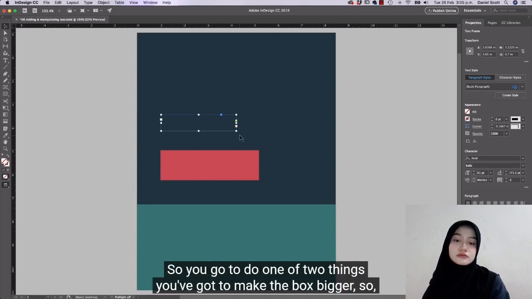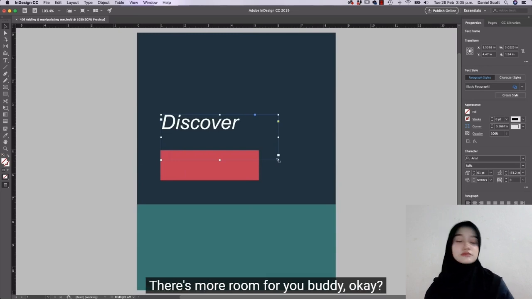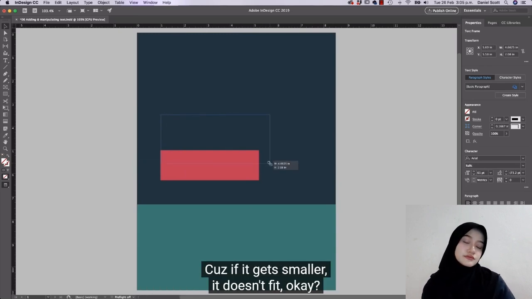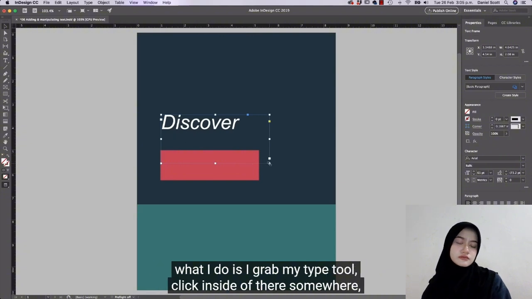So you've got to do one of two things. You've got to make the box bigger. So grab my black arrow, the selection tool, and just go, here you go. There's more room for you, buddy. Okay, because if you get smaller, it doesn't fit. Okay, so you've either got to do that, or draw another text box.